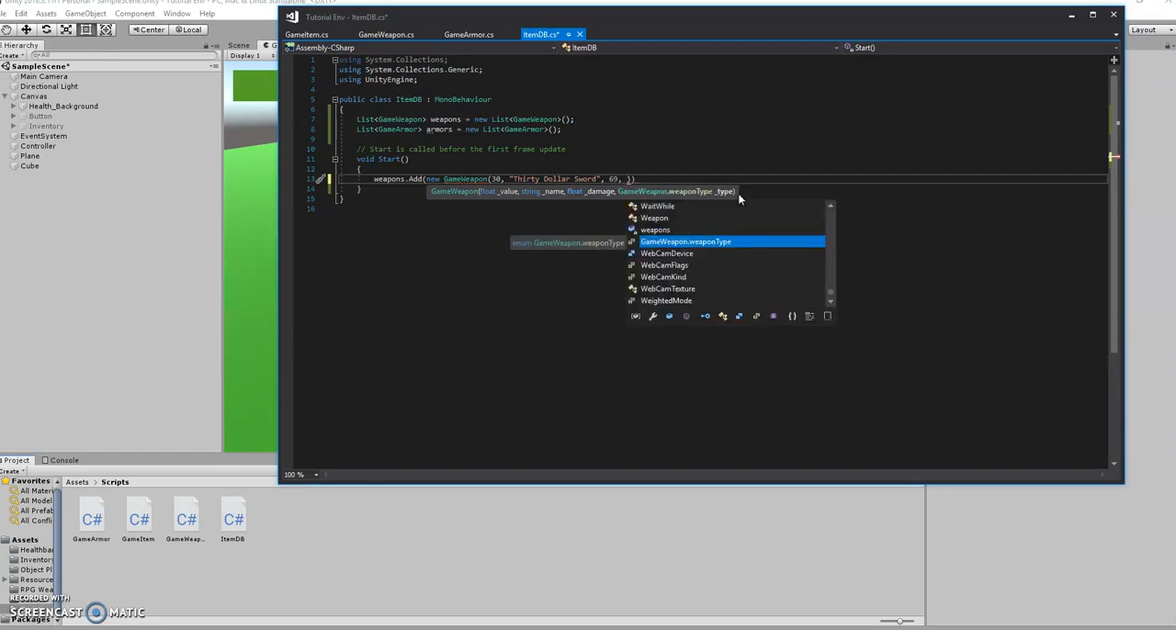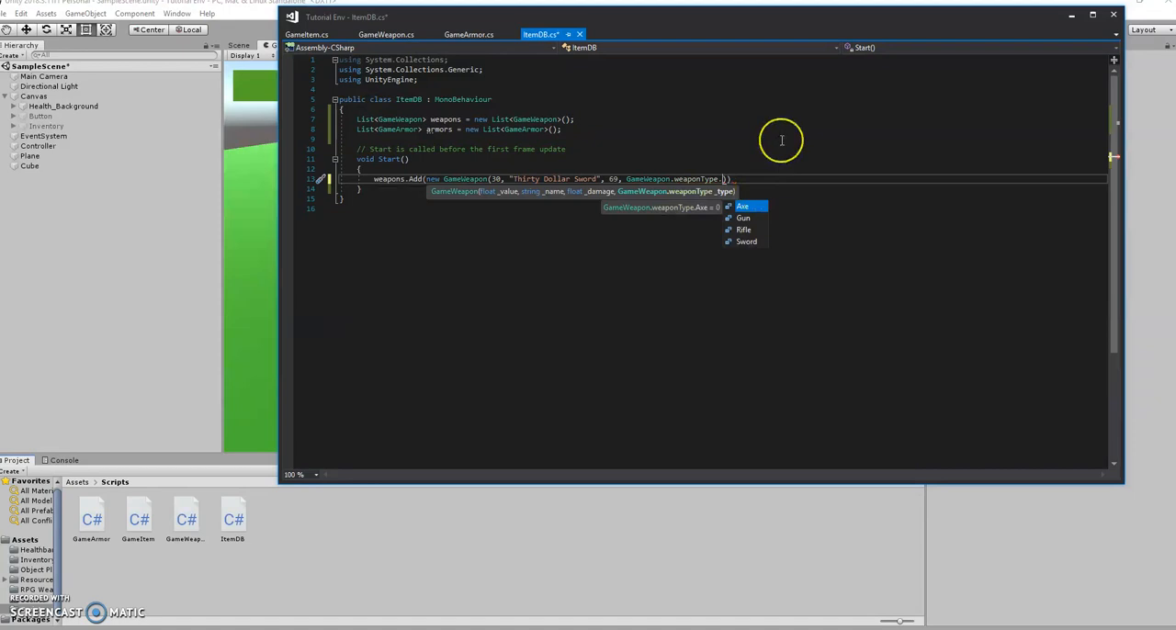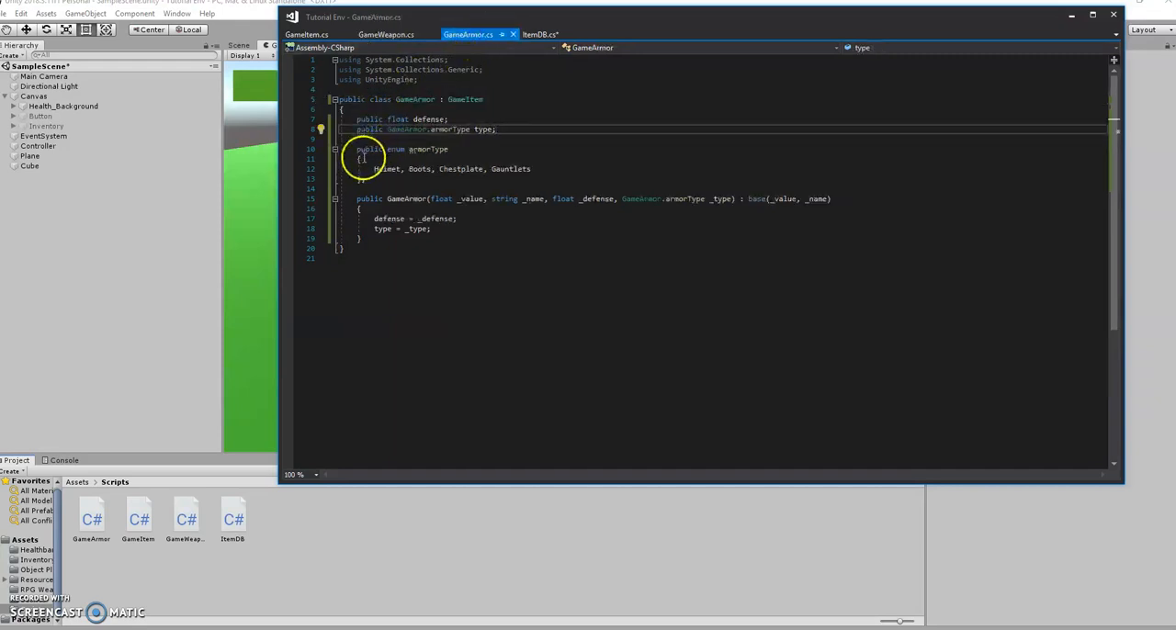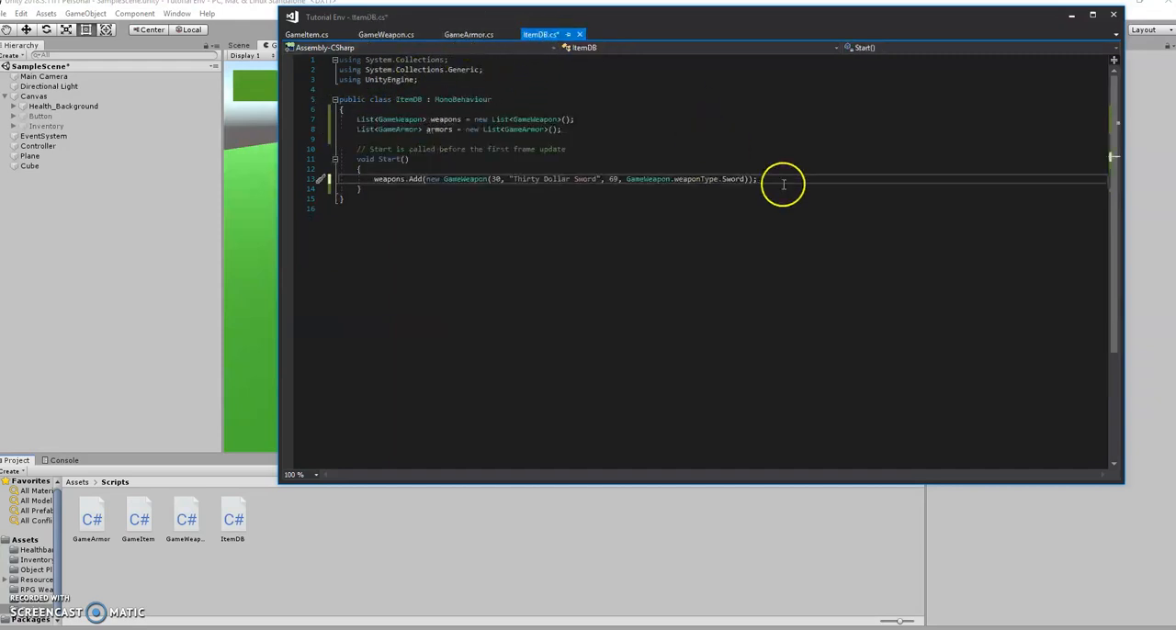And when we're setting our type, we need to call GameWeapon.WeaponType, and then we can place another dot and we can call it a sword. Now you need to make sure that your enum is public here. It's very important that this is public, otherwise you won't be able to access it from this script.